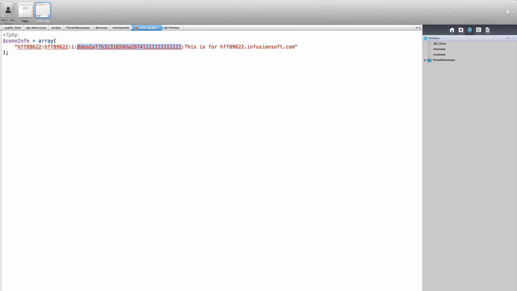Here's your API key. This, by the way, is not my real API key, but your API key goes here. And then again, this is for HFF 89622, Infusionsoft.com. You've got to be really careful that there are not spaces in here between these colons. Anywhere between these two quotation marks should be no spaces. And this is what it will probably look like the first time you log in to it.